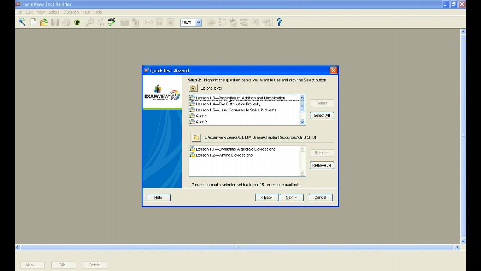If I wanted to pick all of the items, I could highlight the first one, hold my Shift button down, and highlight the last one, and then all of the items will appear in your box. But because we're only doing lessons 1.1, 1.2, and 1.3, let's drop those three down into our box. And you'll notice that ExamView is now telling us that there are 3 question banks selected with a total of 70 questions available for us to choose from.